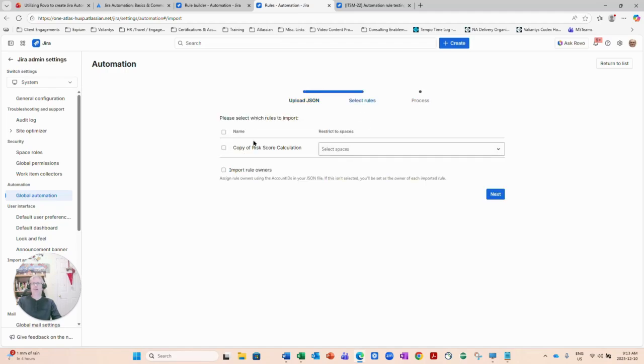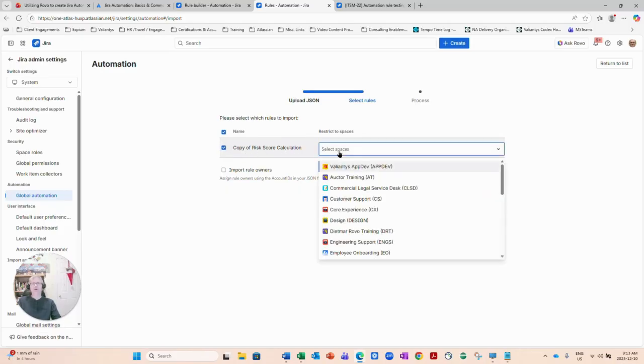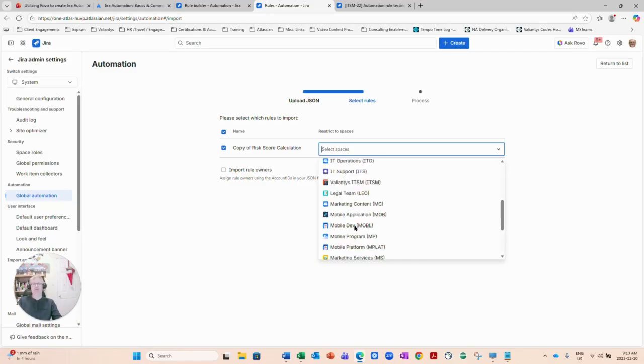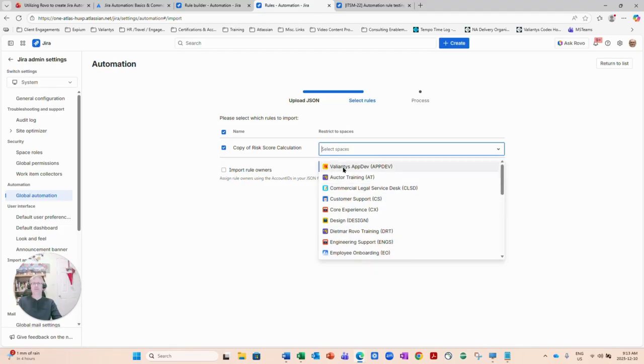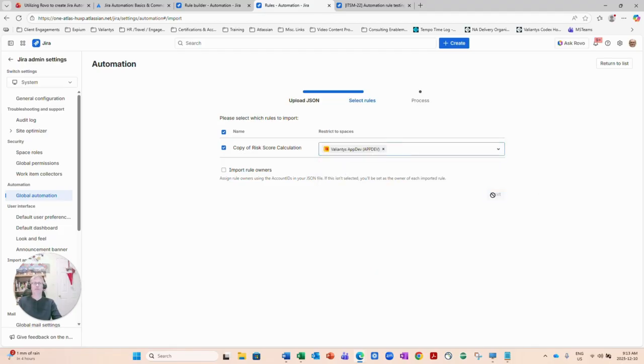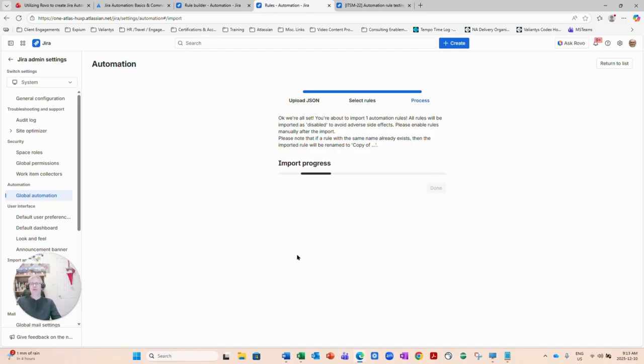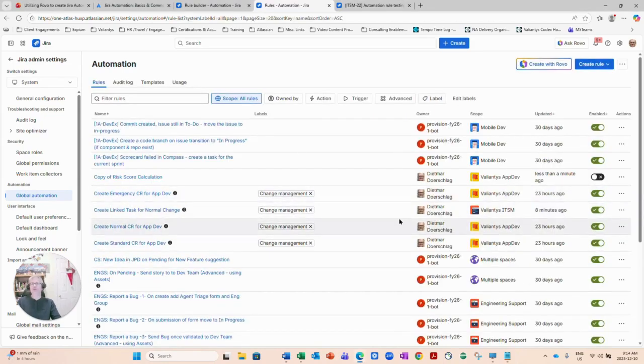I simply open that JSON file, and I tell Atlassian or Jira that I want to copy that risk score calculation into a particular space in the instance that I'm in right now. So I want to, for example, import it into the Valiantys app dev space. Click Next. And now it's importing the rule. It just takes a few seconds until this is completed. The import is now done. I click on Done, and the rule was successfully imported.